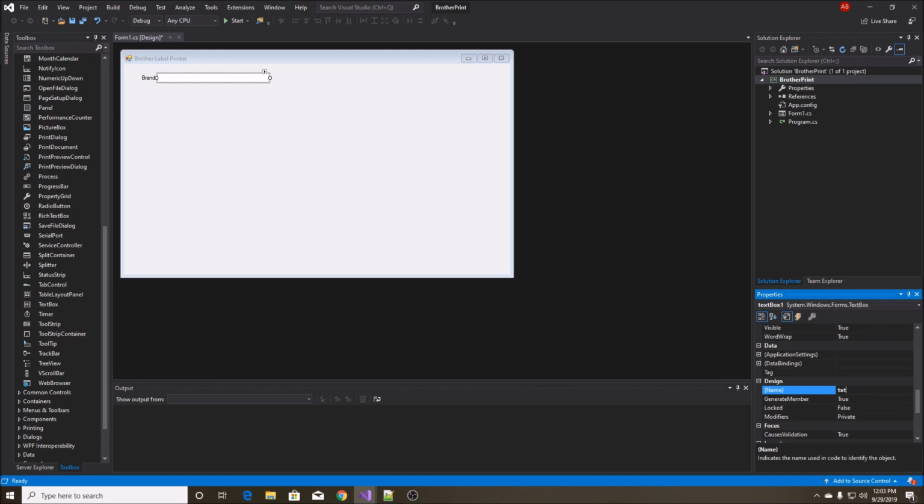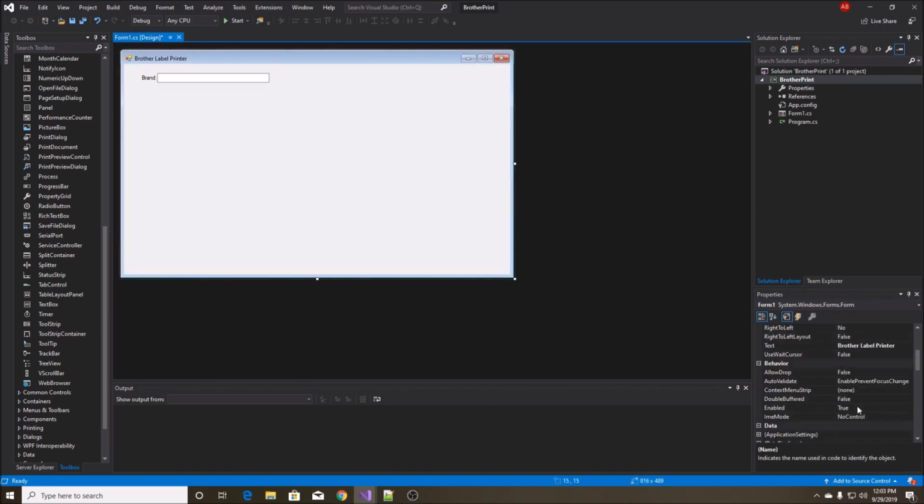See here, text box brand. Okay. And you can come in here and limit it on the amount of characters you want in there so that everything fits in the label and doesn't go off the label, and sort of sets the size.